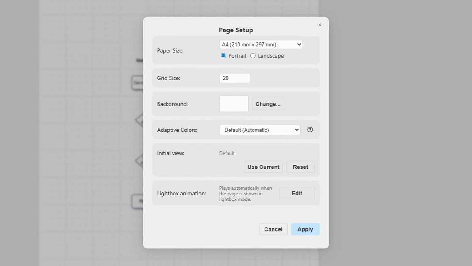Step 8. I choose adaptive colors. The page setup dialog also includes adaptive colors. The available options include default, automatic, simple, and none. In most cases, I keep the default setting. This helps me avoid unexpected color changes. I only change this option when I have a clear reason.